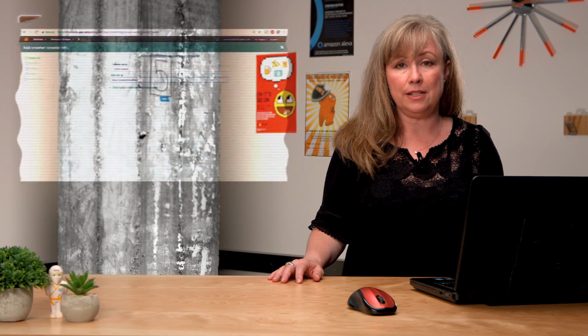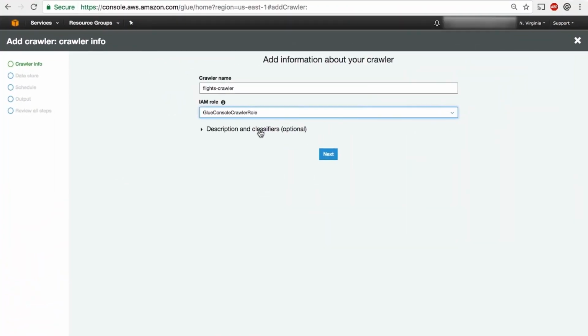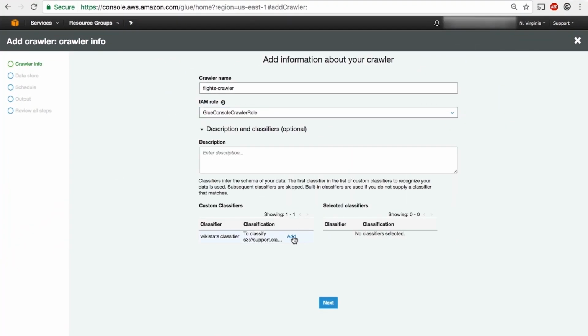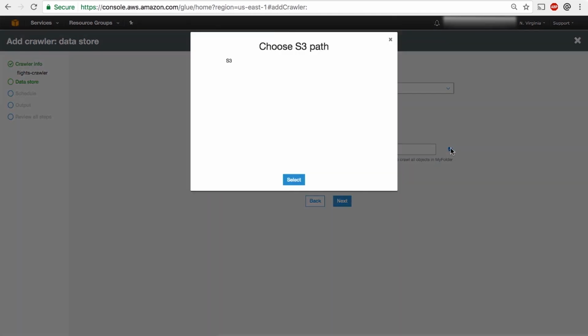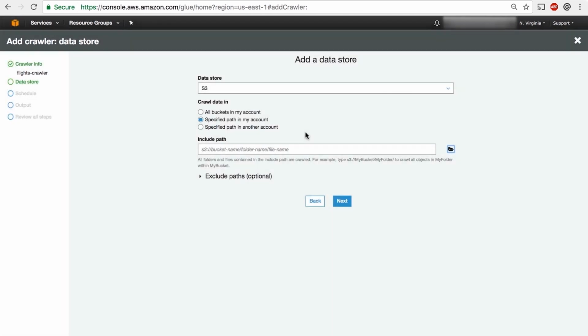If I have a custom file format that Glue doesn't recognize by default, I can create a classifier with a grok expression and associate it with the crawler. Right now I'm dealing with the CSV data that Glue recognizes, so I'm not going to add a custom classifier. Next, I'm going to specify the Amazon S3 path where my data is located. I can use the S3 picker for this, or just paste the path.